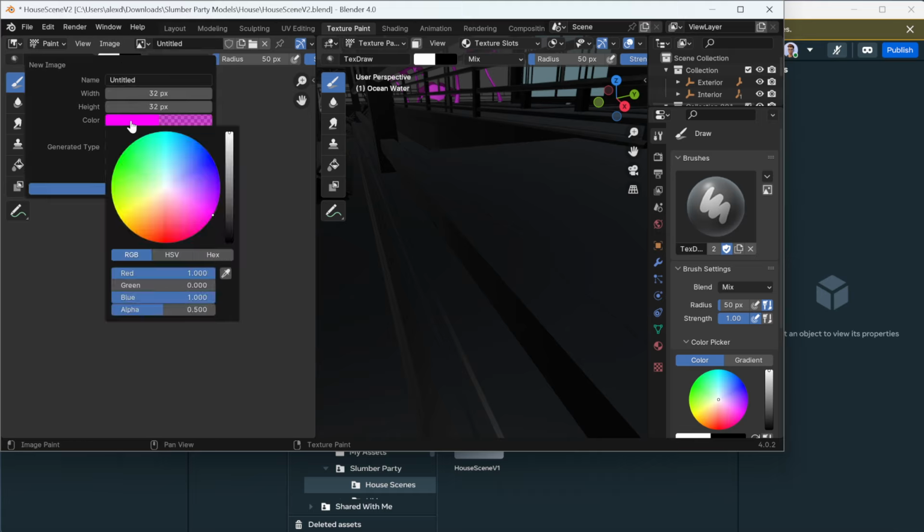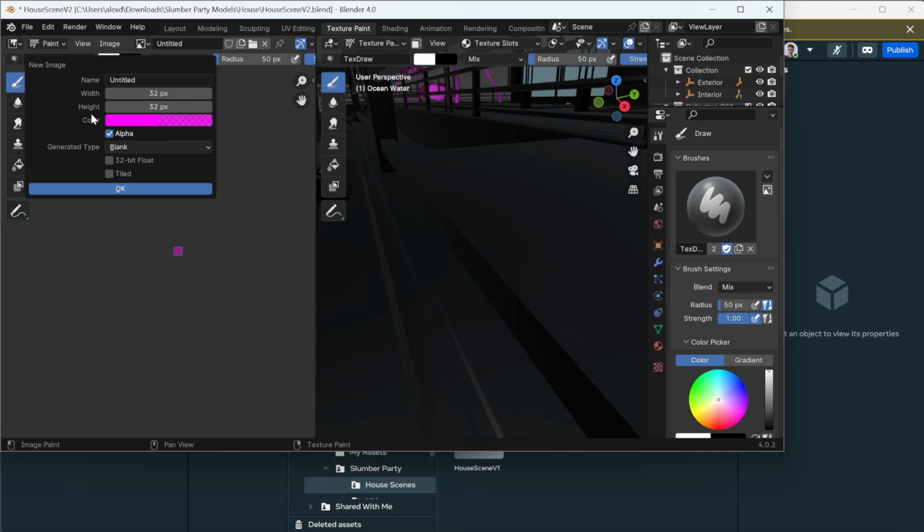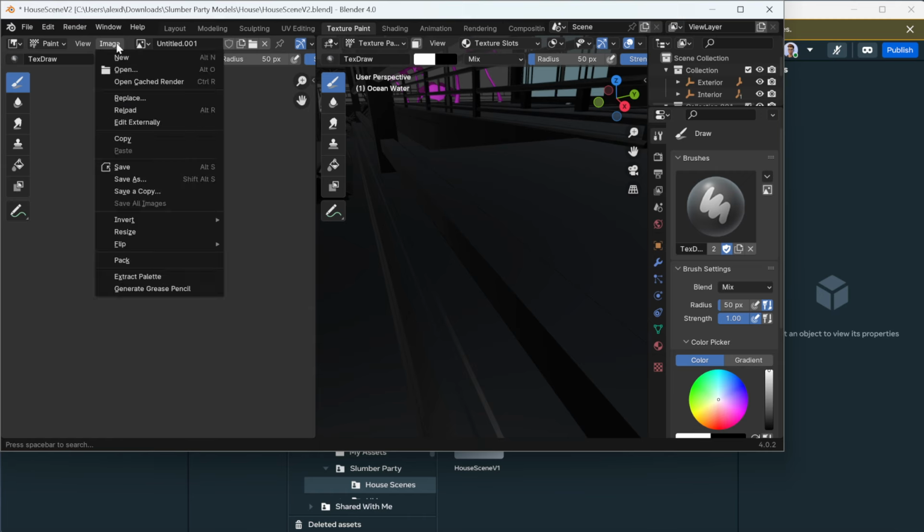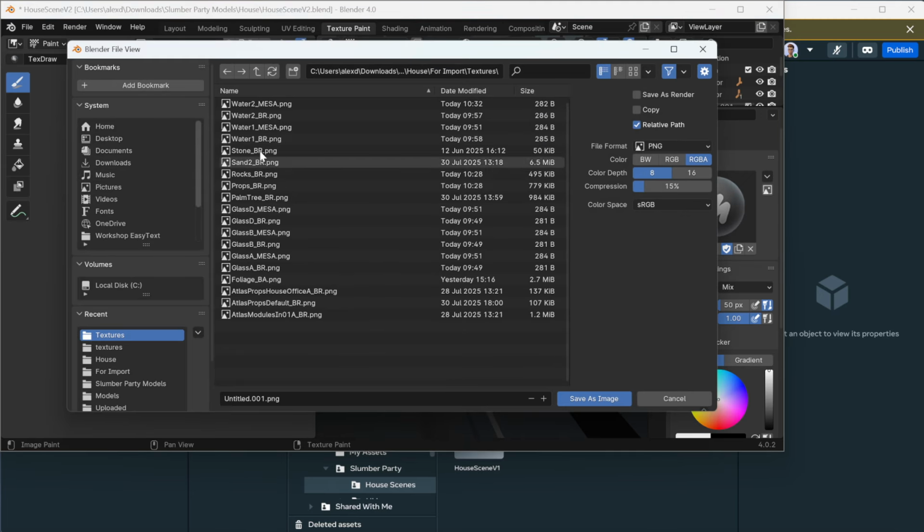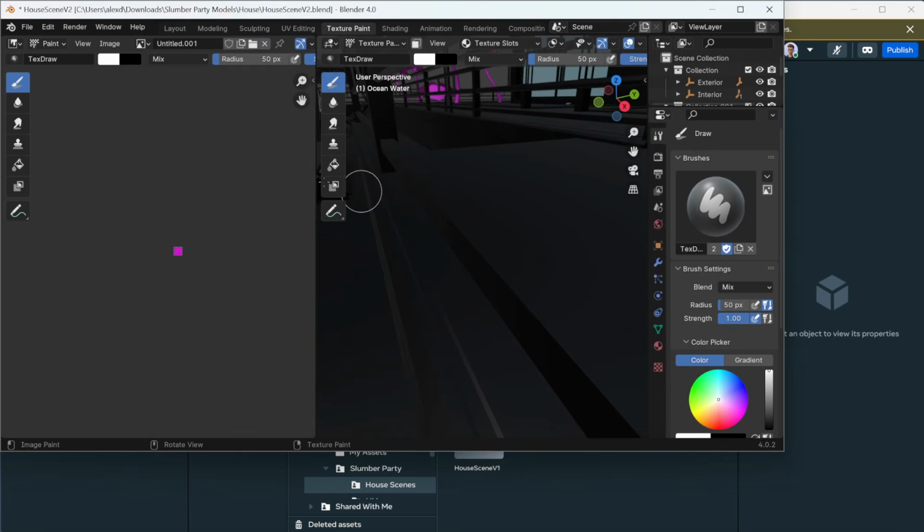And then we'll go and do that again. Image, new image, and then all we need to do is change the alpha. And for the ocean, I want it to be really thick, like 0.75. I think that will be better. And we'll press OK. And we'll say image, save as, water 1_Mesa, save as image. And there was one of the glass that was really bright.